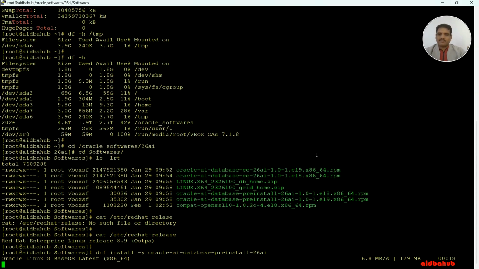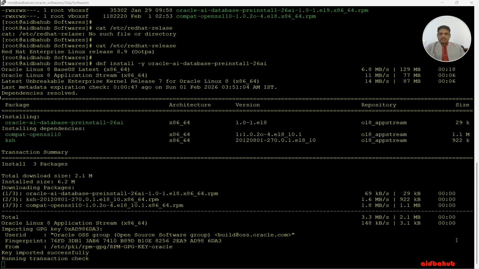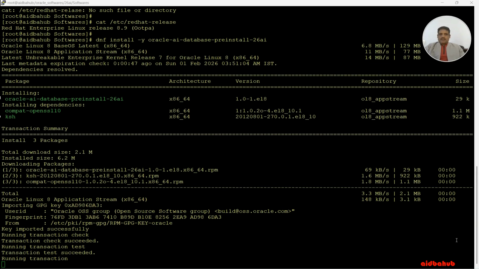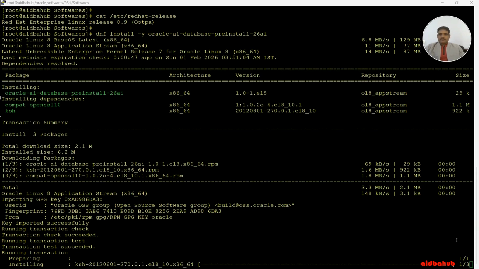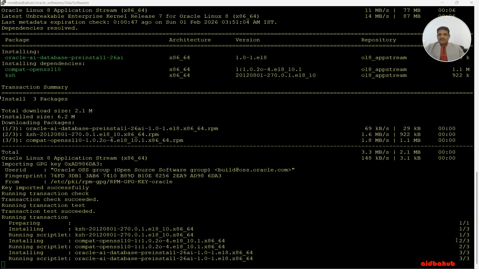It's taking quite some time. Yes, the dependencies are getting installed. The RPM binaries and the requested prerequisites are all getting installed. These are all the prerequisites and dependencies required for the Oracle pre-install 26ai.